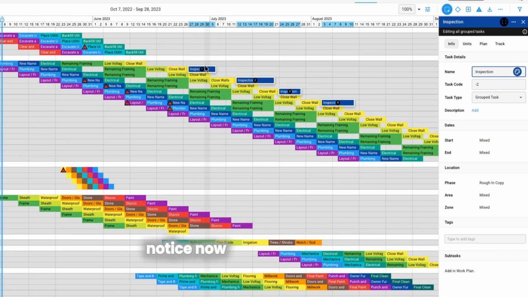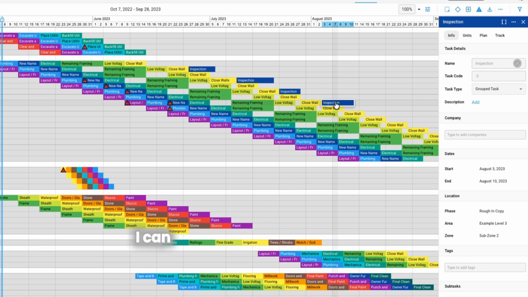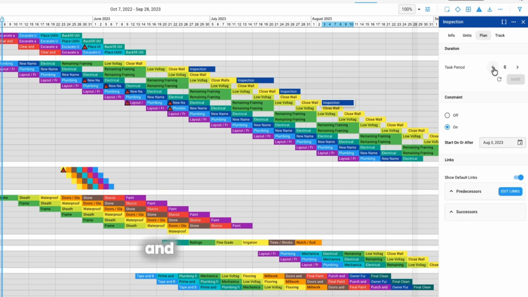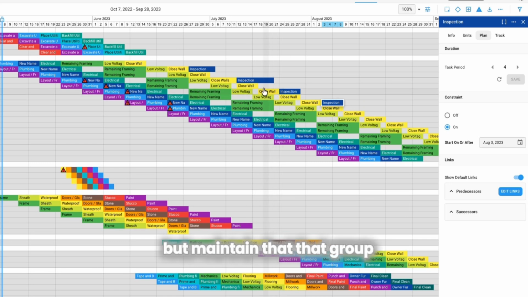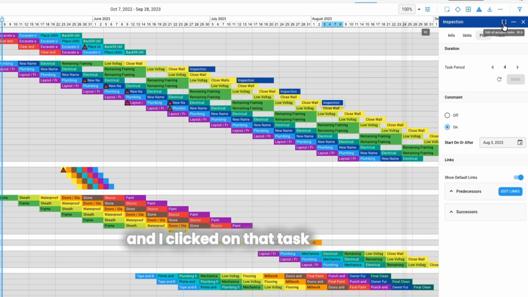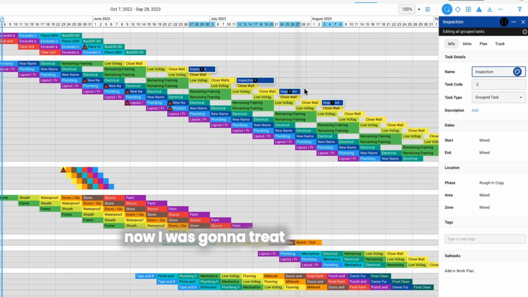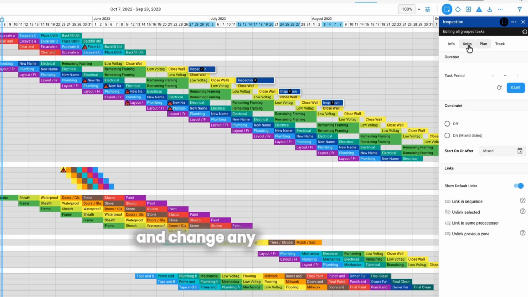Notice now it's taken on the name, the color, and the task code of those, but it leaves the other properties unique. This way I can still come in here and grab this task and change its duration a little bit, but maintain that group. You'll notice I have a new icon here that appears, and I clicked on that task to edit all the grouped tasks, and boom. Now it's going to treat those as a group that I can then go in and change any attributes I want to them.